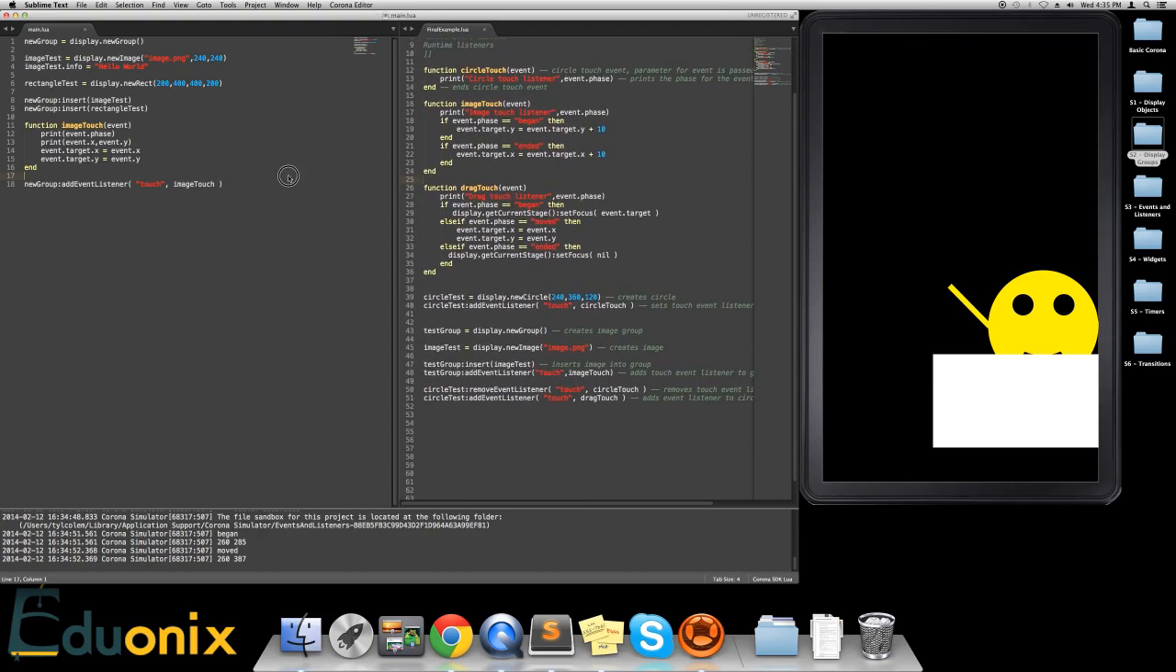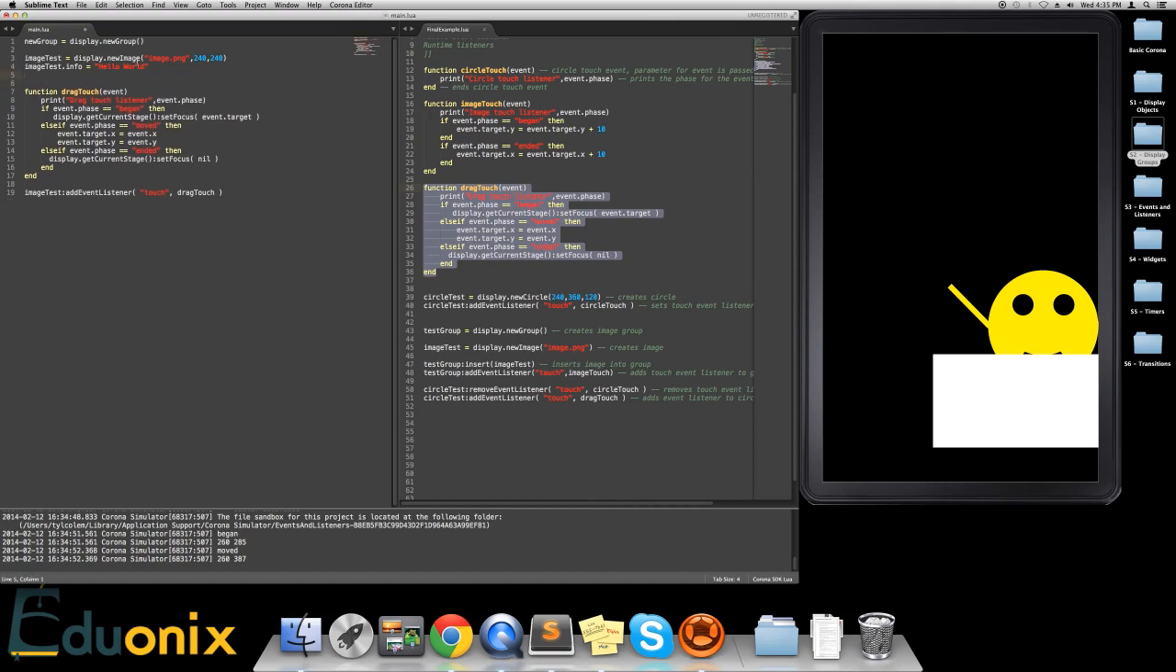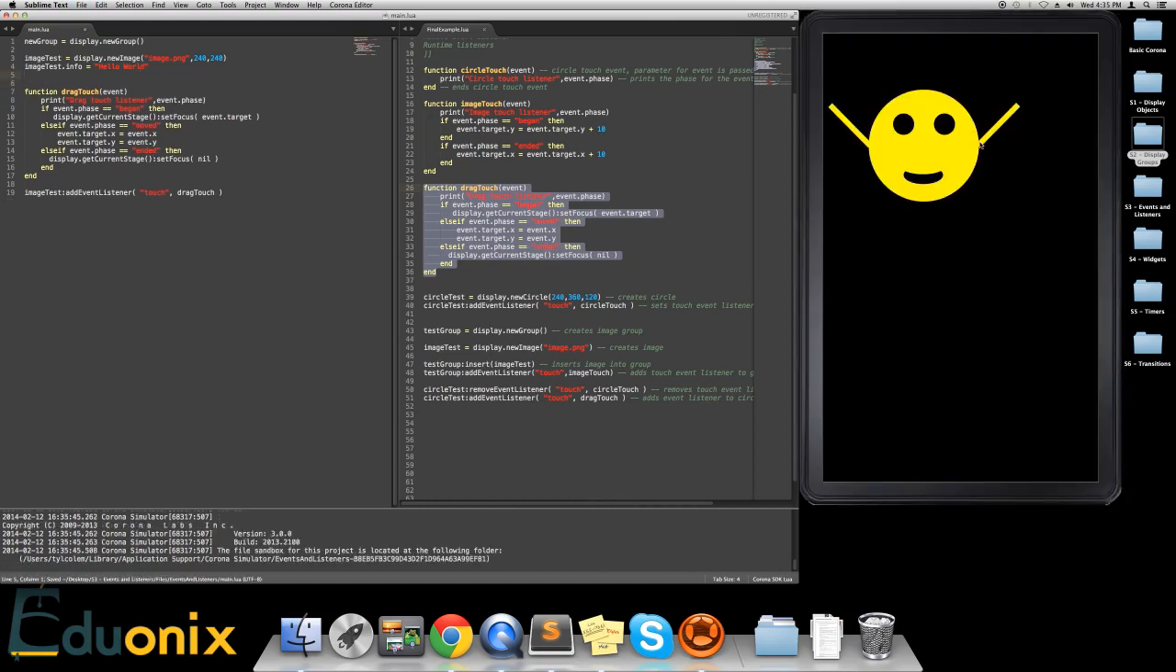So what we're going to do first is look at the focus. As you can see here in the example, we're going to just take this example, bring it over, and I'll explain what it does. Let's go back to the individual image. So image test, add event listener. We don't really need the group for this. We are going to add drag touch to this event listener. So we're going to have this function, drag touch, be the listener.